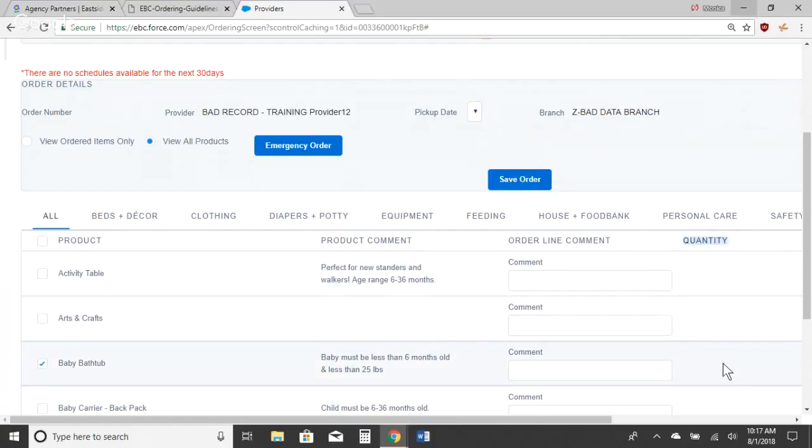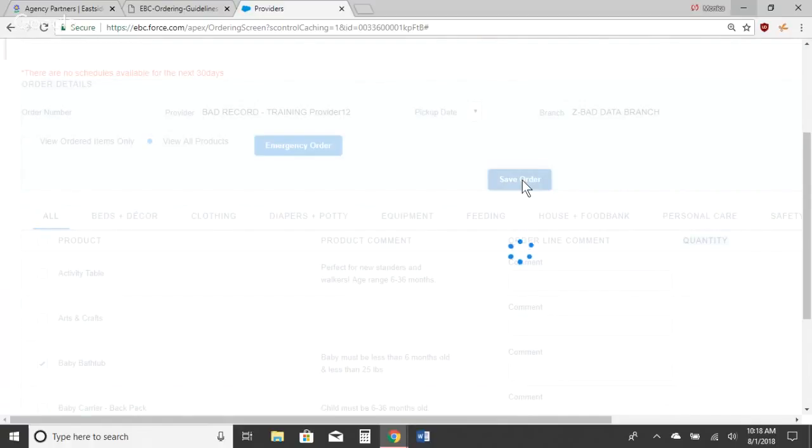The quantity by default is 1. If the item is something you can order more than one of at a time, there will be a field here for you to enter the quantity. So I've selected an item, but the order will not be created until I first click the Save Order button. You can save as many times as you want. It will just have the effect of updating your order.